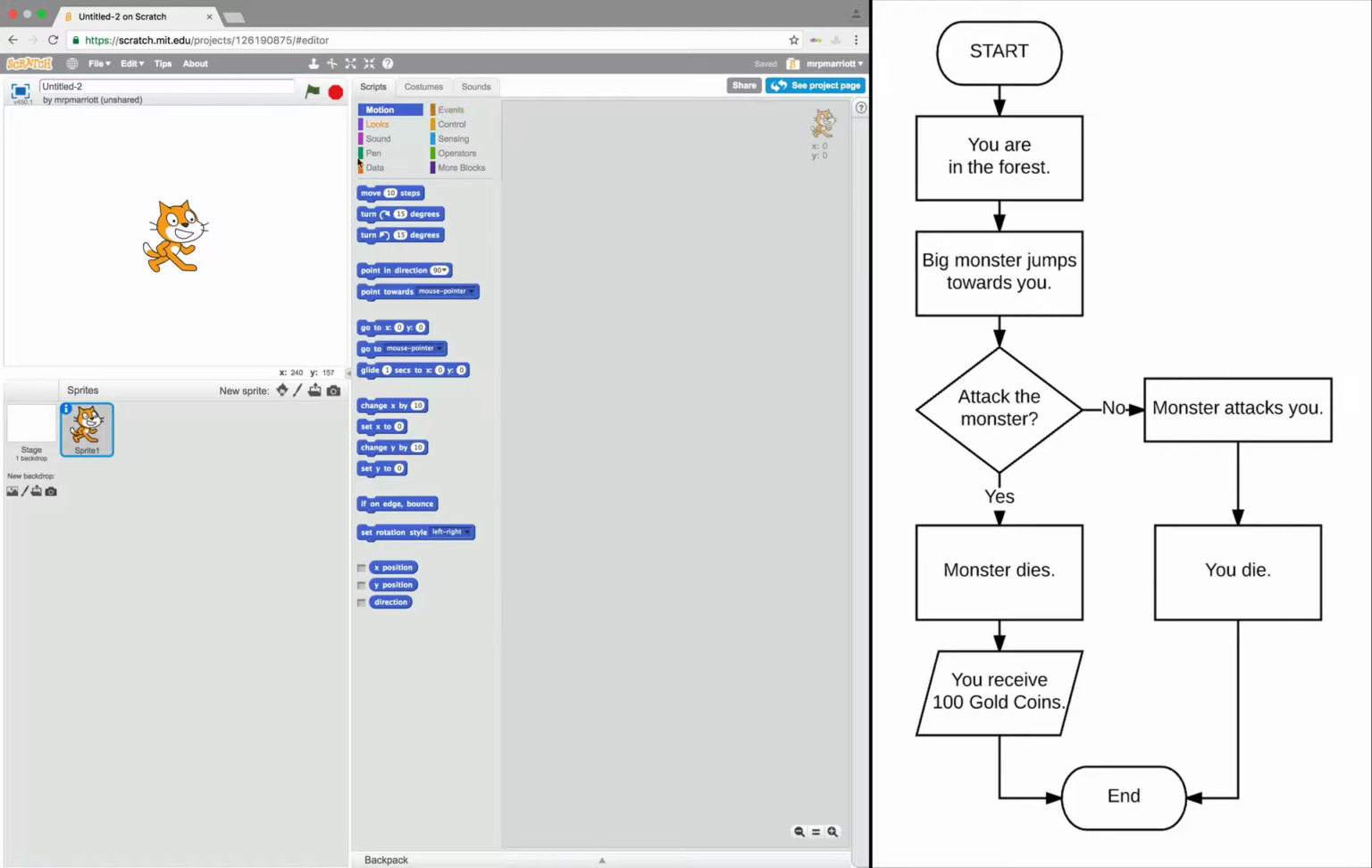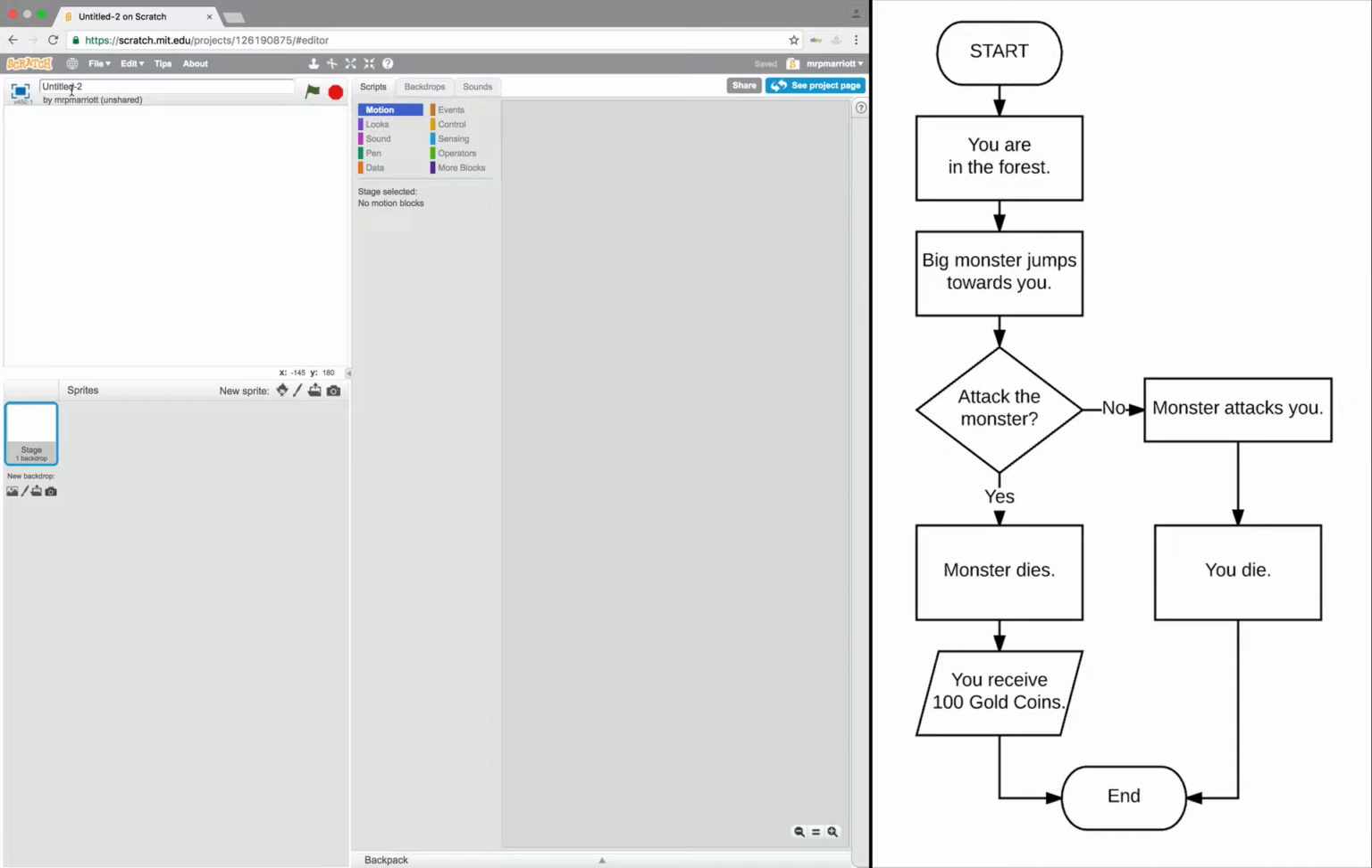for building the game. Now we don't need the cat, so we're going to delete the cat, and I'm going to call my game Monster. Right, and I'm going to save the game. So my game is called Monster.